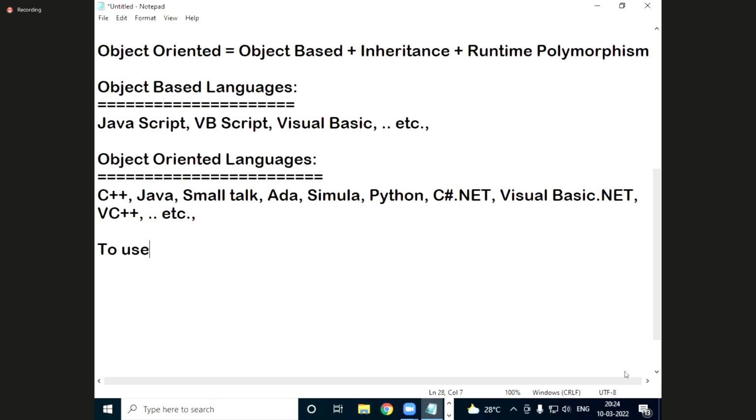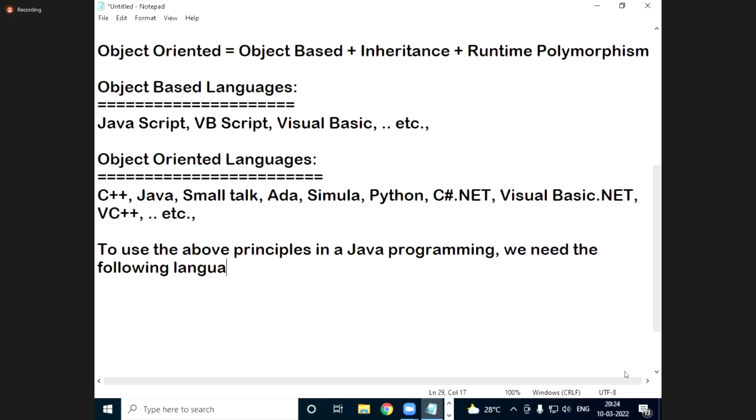To use the above principles in Java programming, we need the following language constructs. First one, class. Second one, object.